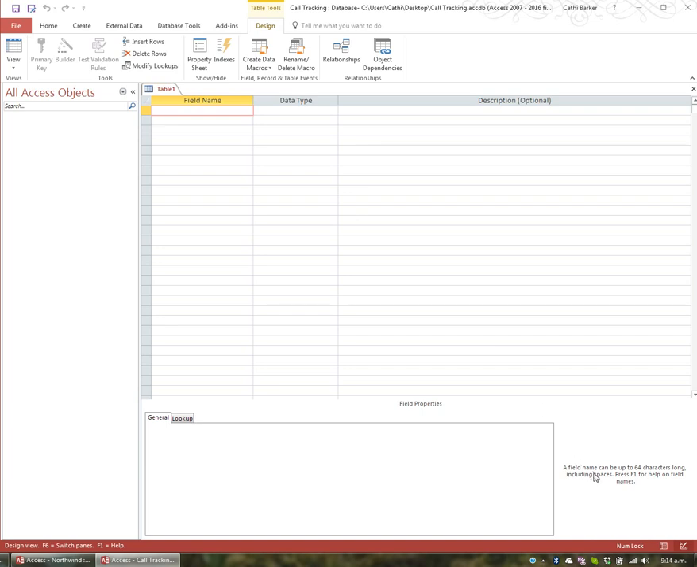In the lower right here it says a field name can be up to 64 characters long, including spaces. I would say don't get anywhere near 64 characters long, keep them short and don't use spaces. So the sorts of fields I'd like to input, for example, are employee ID. And then I just hit the down arrow.